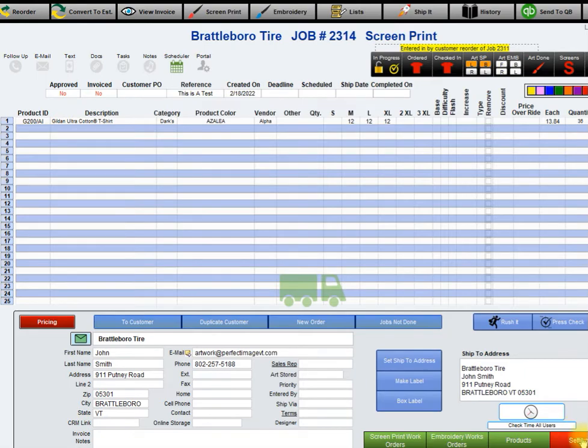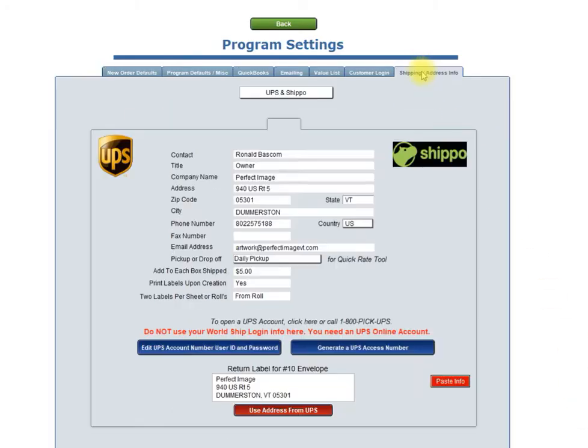I'm going to navigate there by clicking on settings here and the shipping tab. Now in here, you'll see we have a per box fee and whether or not we want to print the labels on demand, and where those labels are going to be printed. Is it going to be on the sheet or is it from a roll? And I'm going to select roll.